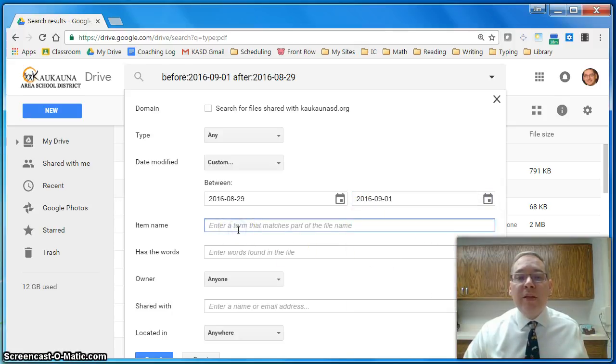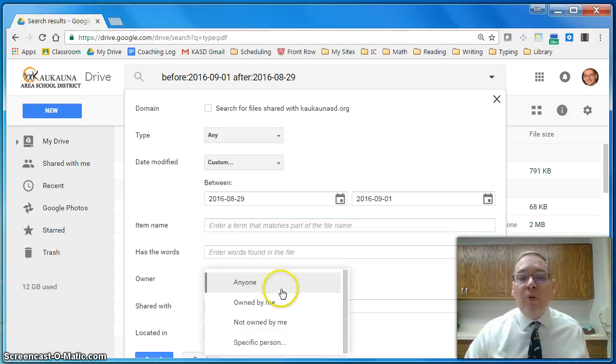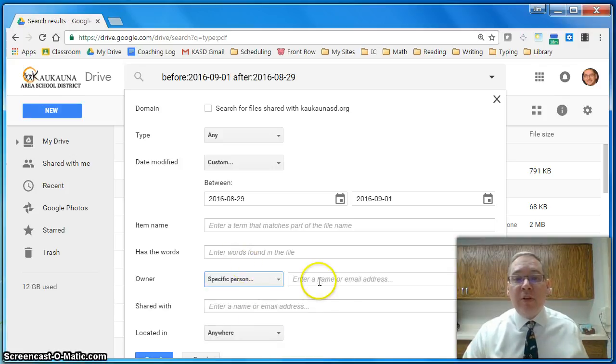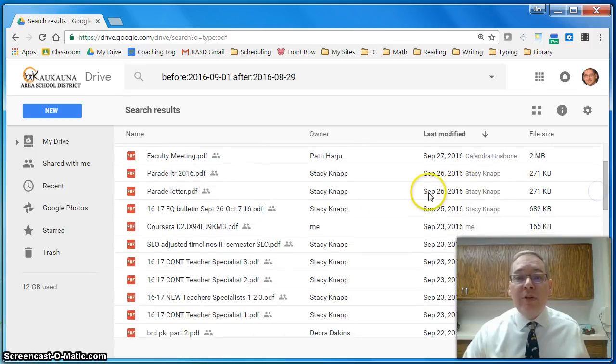Maybe you want to find things that are owned by me or owned by someone else. Or maybe it's a file that was shared by one of my principals. I could say specific person, and I could type their email address in here and just search for files from that person. So you can see there's a lot of options here that are not there normally, and I hope that's helpful.